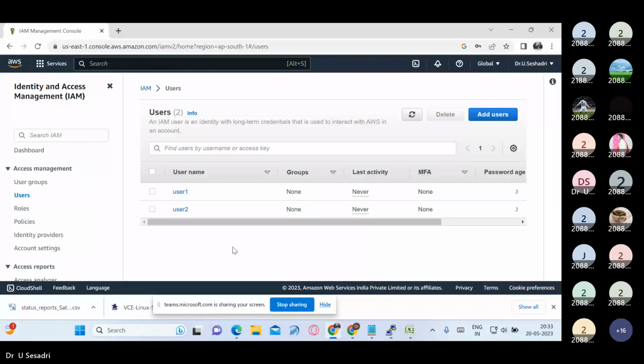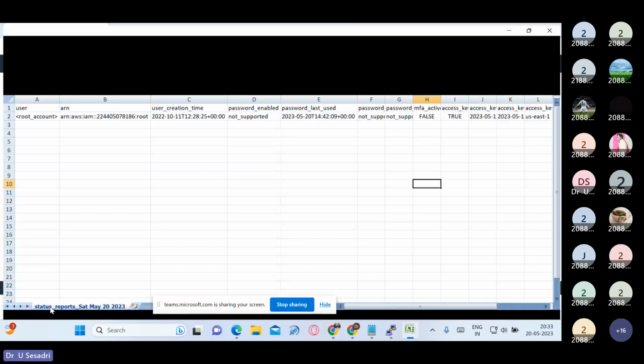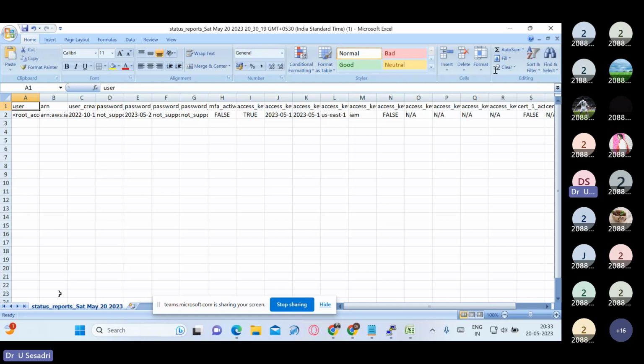Now, in this IAM, under access reports, now you click on credential reports. Now you have to download the credential report. You have to open that CSV file. I have to open that CSV file. Wait.